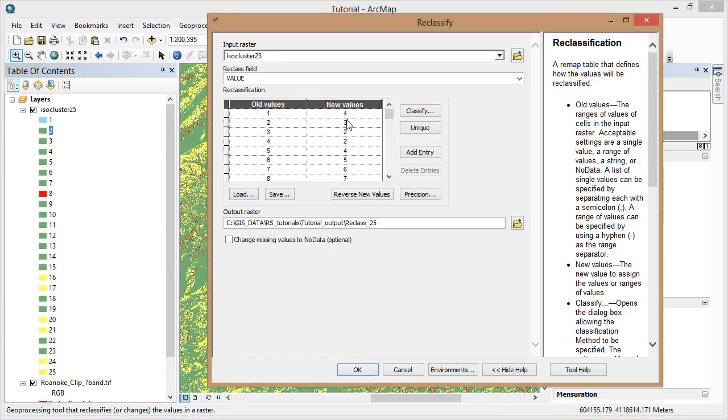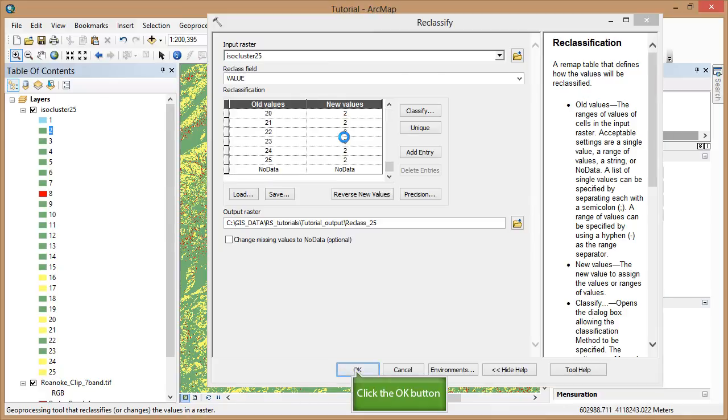Do this for each of the 25 old values. The colors that you've assigned to the different classes should help you in figuring out which of the 4 class values you need to enter. Here you can see I've assigned each old value either a 1, 2, 3, or 4. I've renamed my output and I click OK.